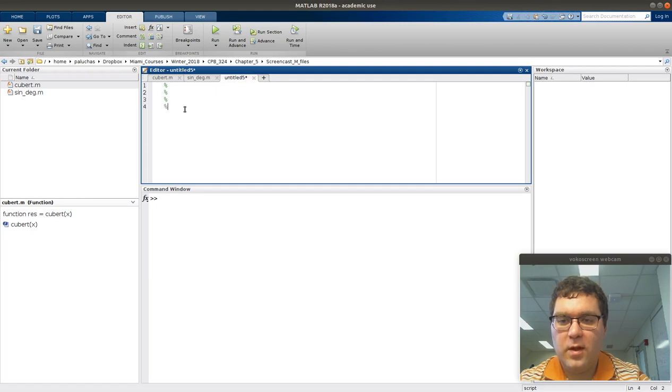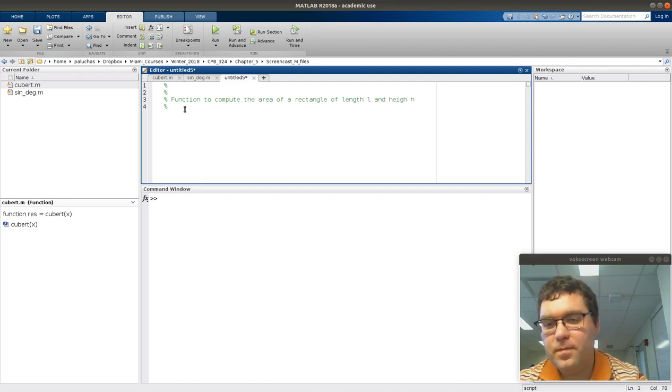add some percent signs to get my documentation set up. And this will be function to compute the area of a rectangle of length L and height h.